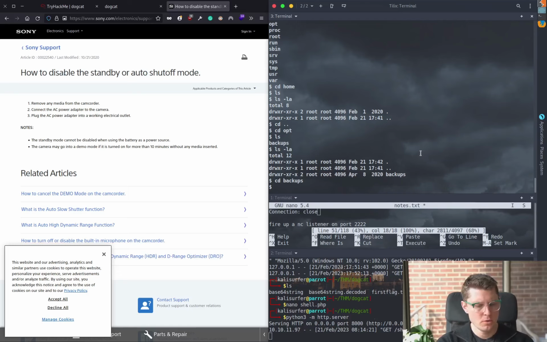So we should be able to find anything with flag in the name. Use a wildcard, flag, wildcard. And we'll send our errors to a null byte.